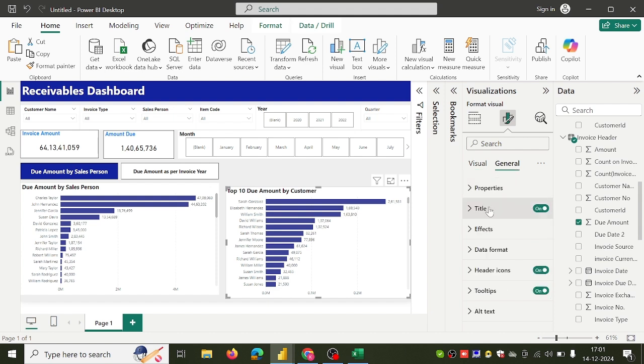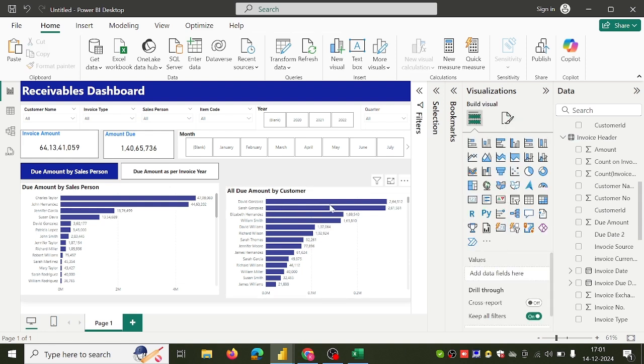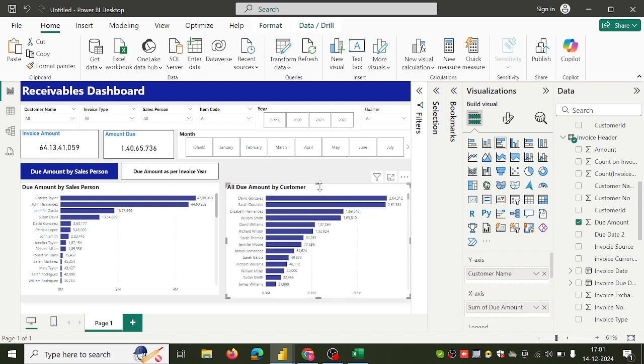So this is the shortcut to create the charts, all amount due by customer. So that's how we quickly created the chart.